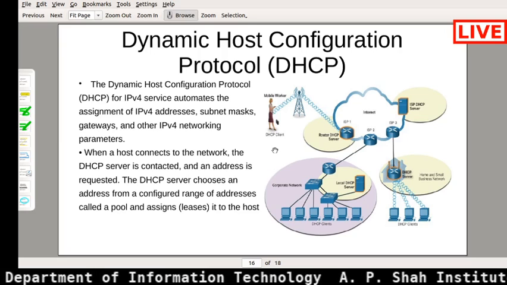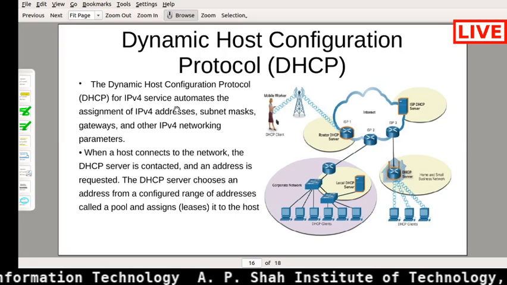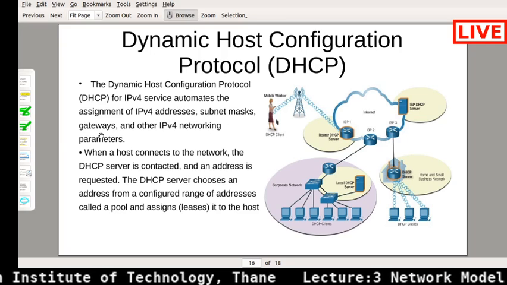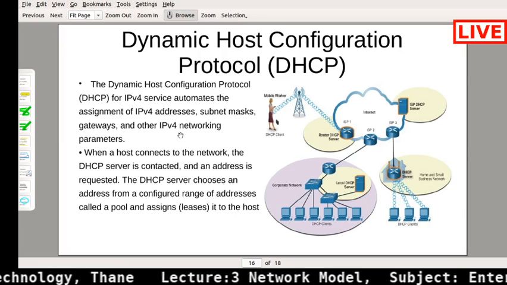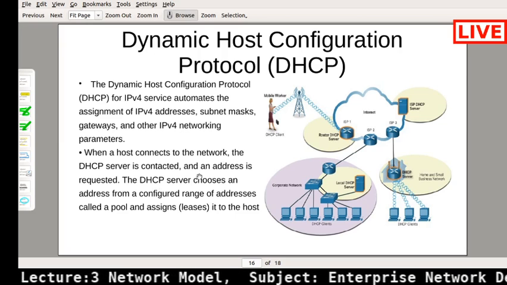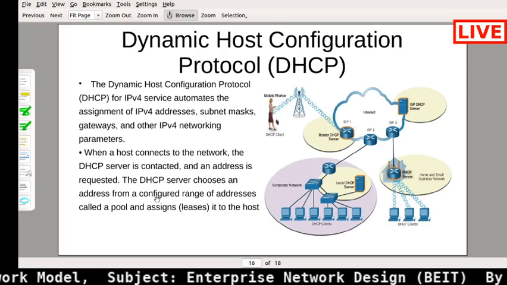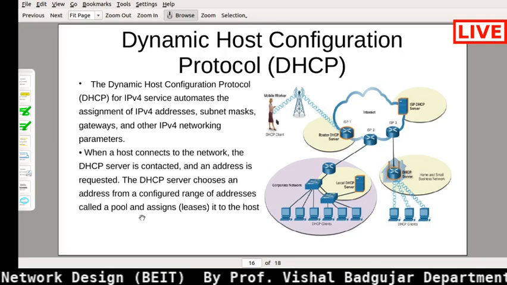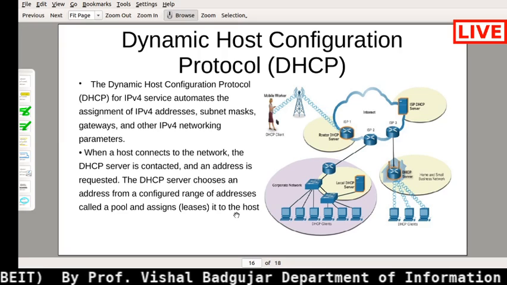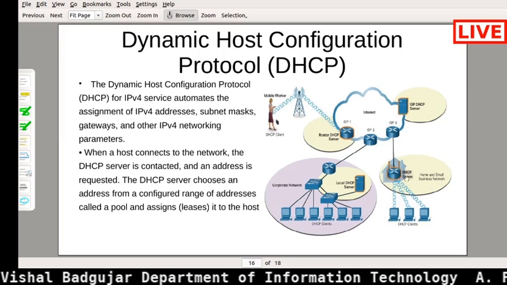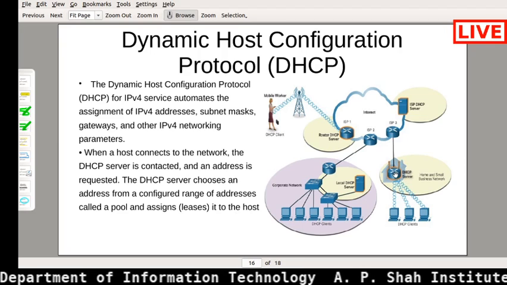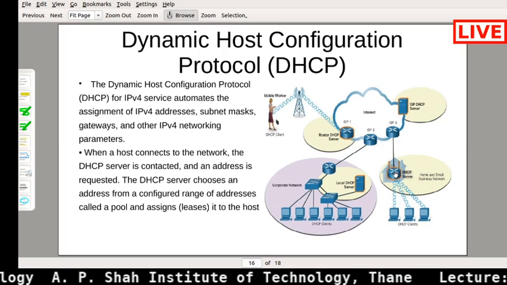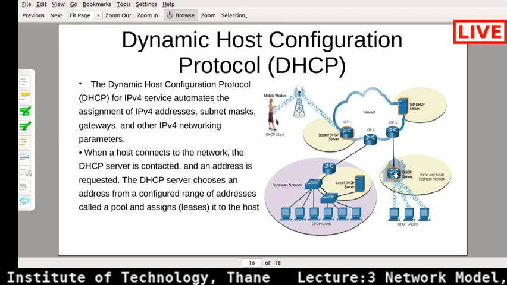Here, the Dynamic Host Configuration Protocol for IPv4 services automates the assignment of IPv4 addresses, subnet masks, gateways, and other networking parameters. When a host connects to the network, the DHCP server is contacted and an address is requested. The DHCP server chooses an address from a configured range of addresses called a pool and assigns it to the host. Now listen here, for example, in our college campus we are also hosting a DHCP server. From that, in each and every lab we are giving some range, which we call the DHCP pool range.